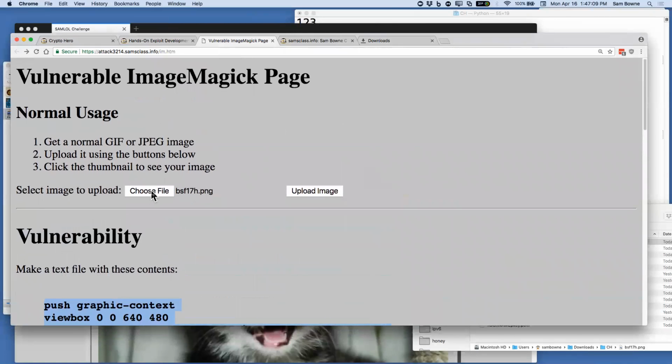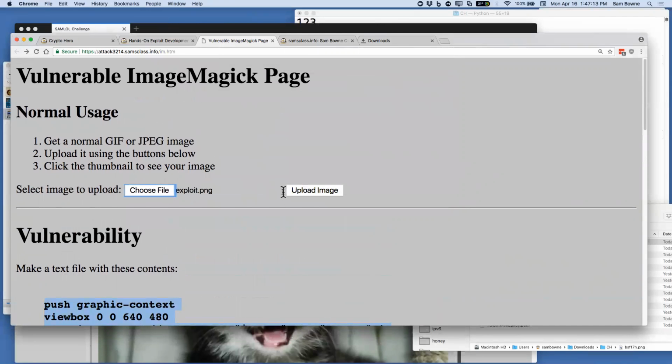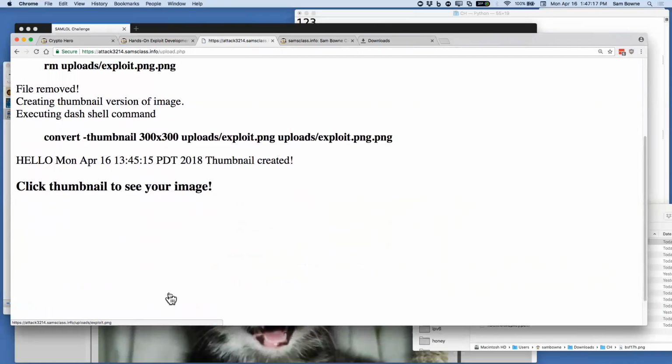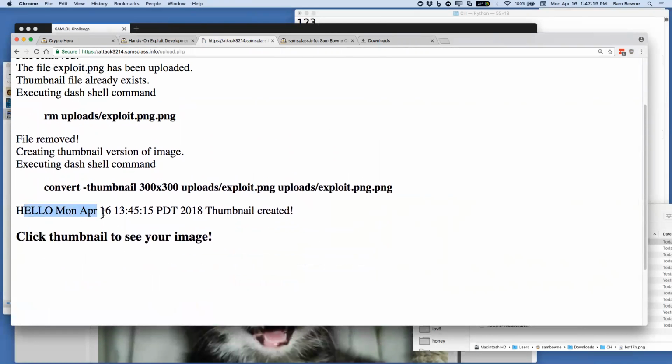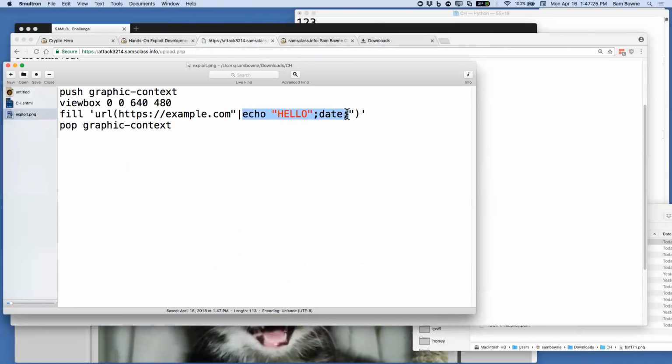So when you send that file up, which is exploit, and upload it, what happens is it doesn't really form a thumbnail, but it does print hello and the date. So this is what's going on with Drupal right now. I can put commands right there and they will just execute on the server.